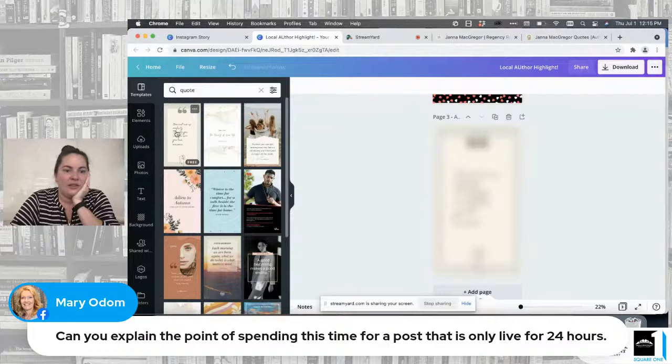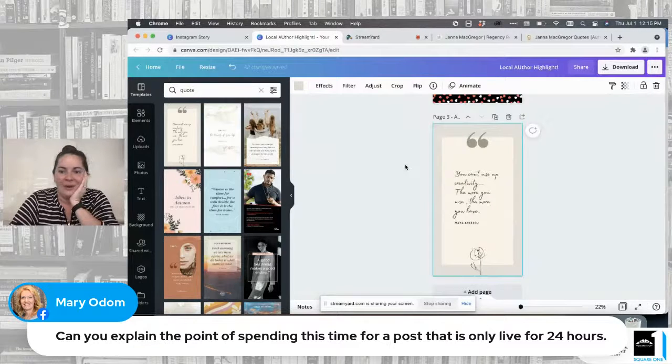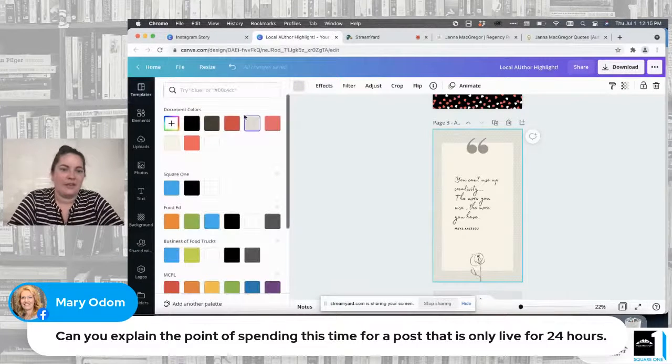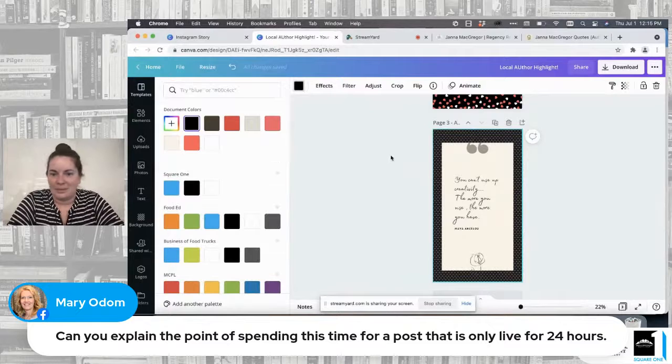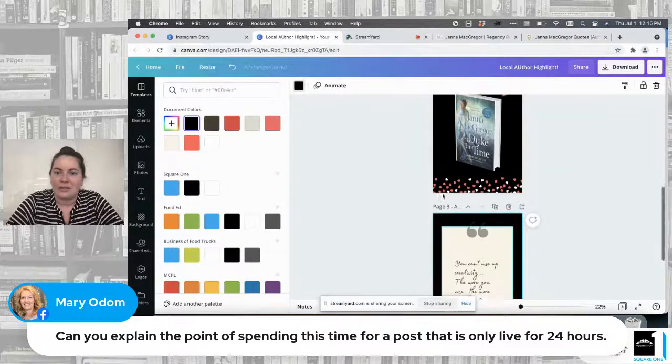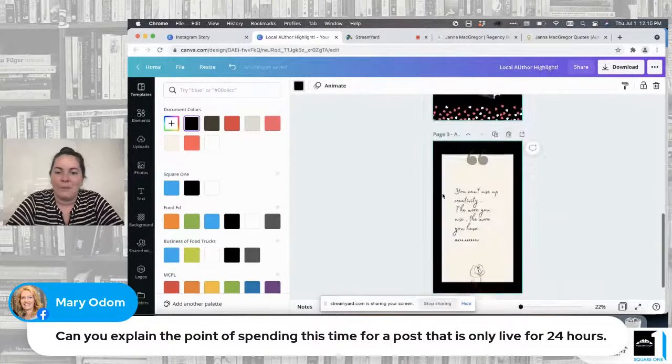Honestly, any of these are great. Let's just do this first one. This does not match my color scheme, so that's kind of the first thing that I want to do, just make sure that I go through and I change all those colors out. Let's change that to black. In fact, I could just take that away and make sure it's that solid black background throughout.